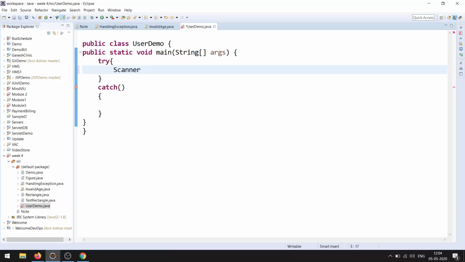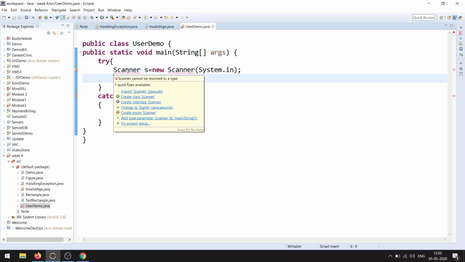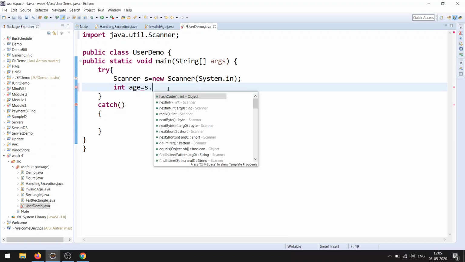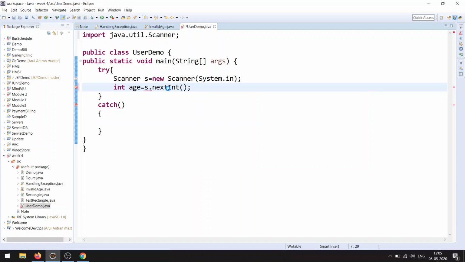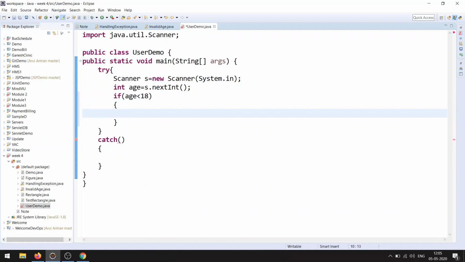So I'm going to read data from the user. I'm going to have an object of Scanner. The Scanner class in Java allows you to read input from the keyboard. Scanner is part of the util package, so you have to import java.util. Now I'm going to read a number: int age equals s.nextInt(). This is going to read a number from the user, and we are going to check if the number is less than 18, then we are going to throw an exception.